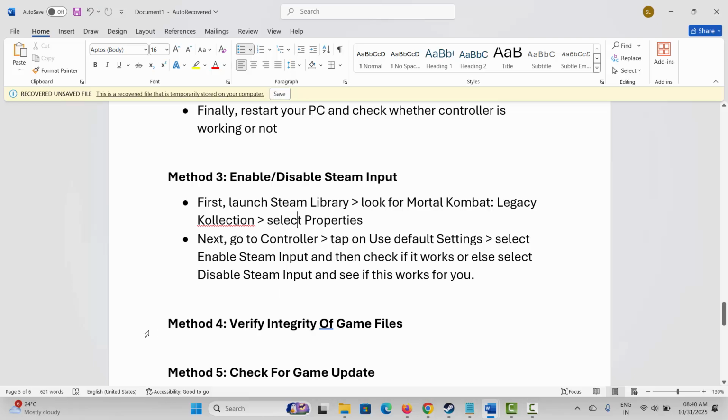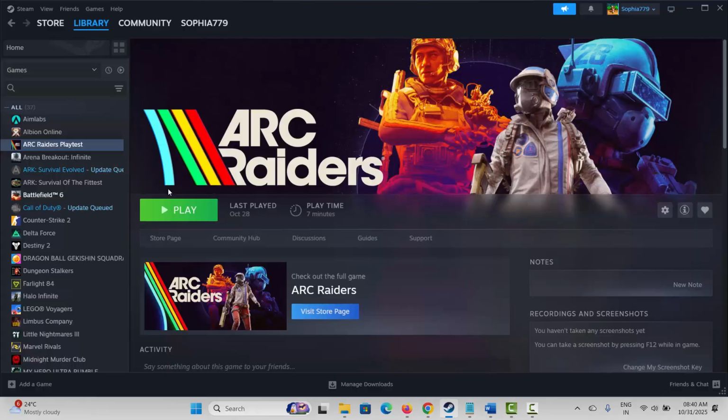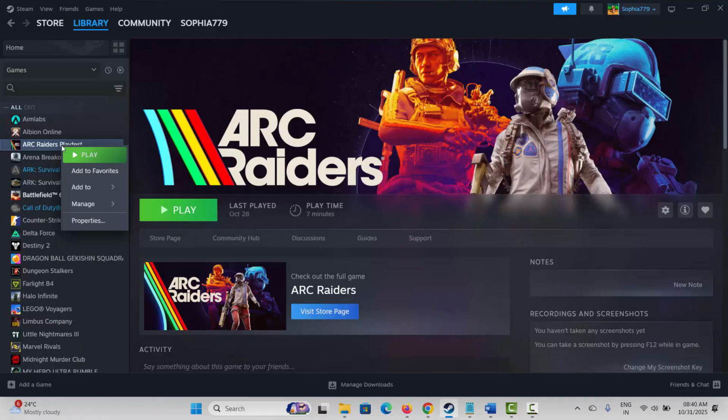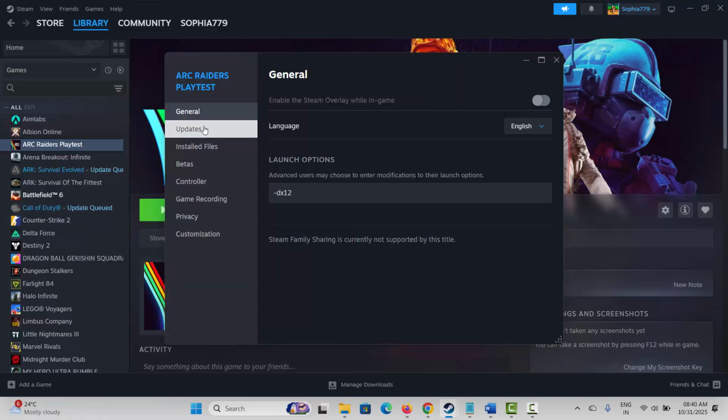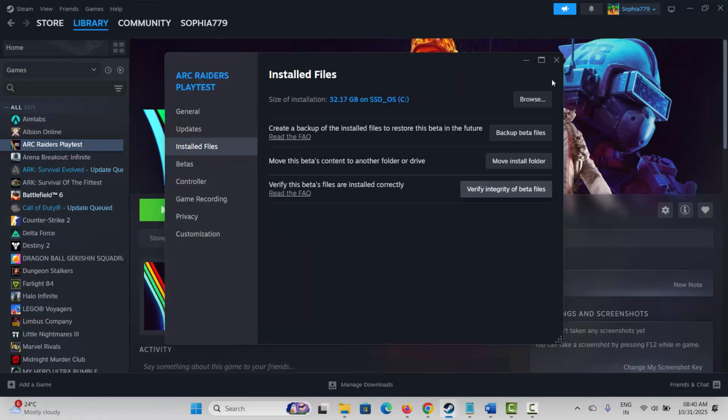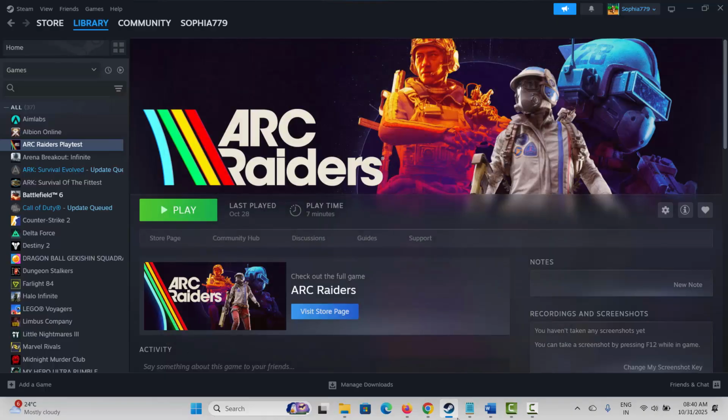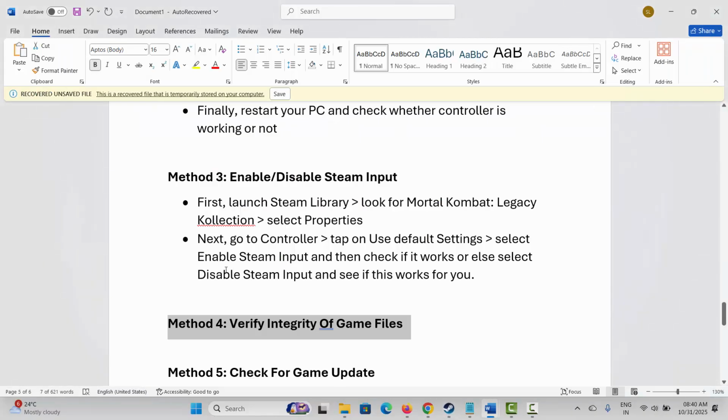If not, next is to verify integrity of game files. For that, go to Steam, under library section, select your game, right click on it, click on properties, click on install files, click on verify integrity of game files. Now after verifying the game files, check if the gamepad or controller is working or not.